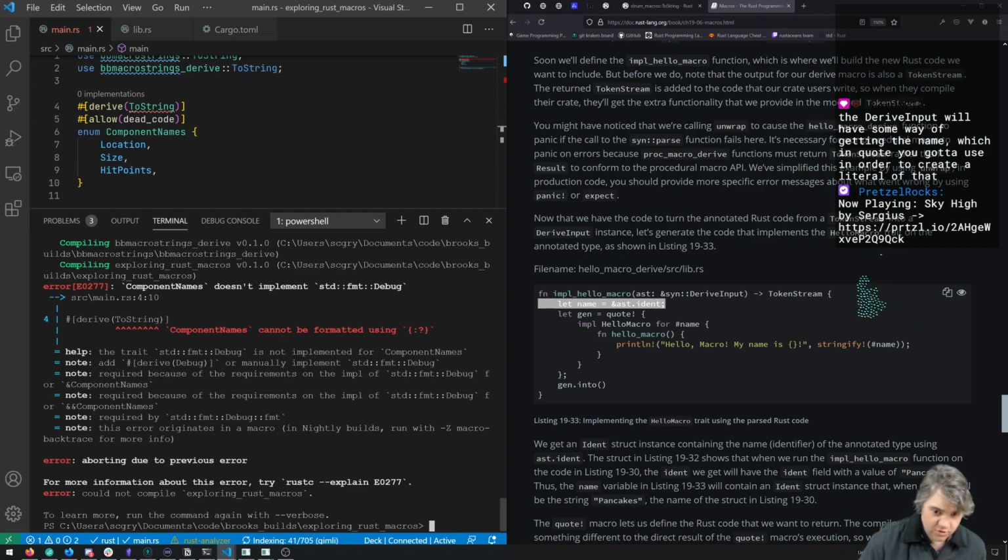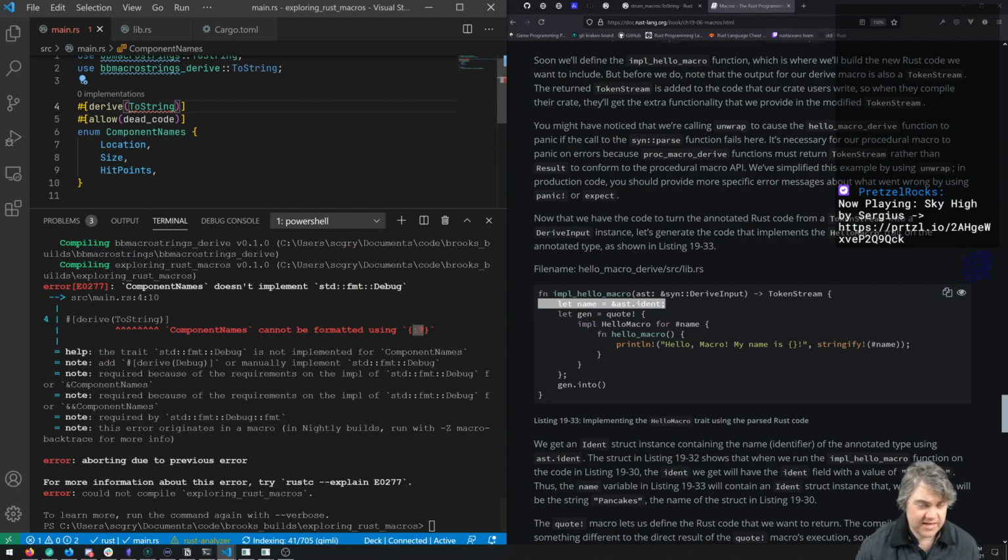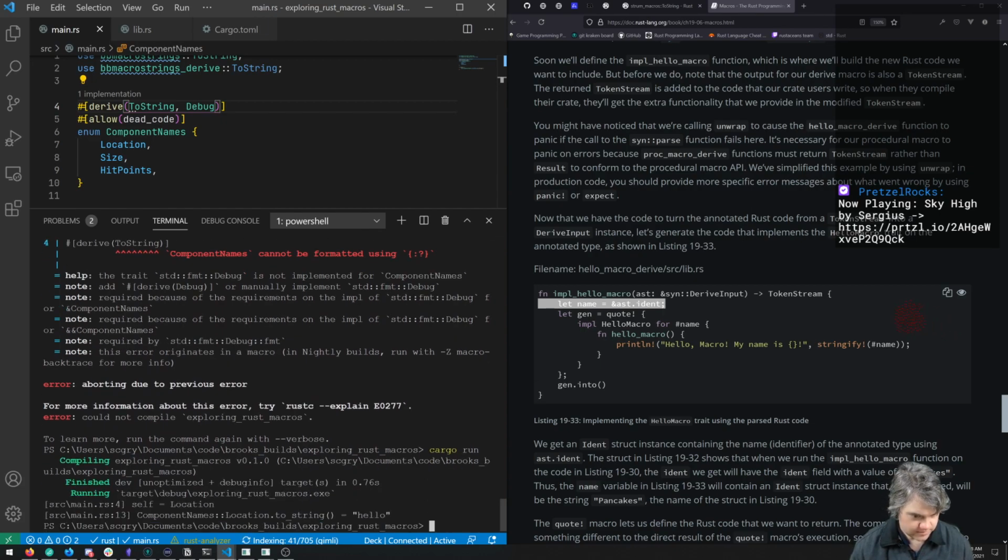Component names cannot be formatted using that. The trait Debug is not implemented for component names. Interesting. So I need that here. I guess because I'm using Debug inside. Okay, so self equals location. So if I can expand that out, I can get it.